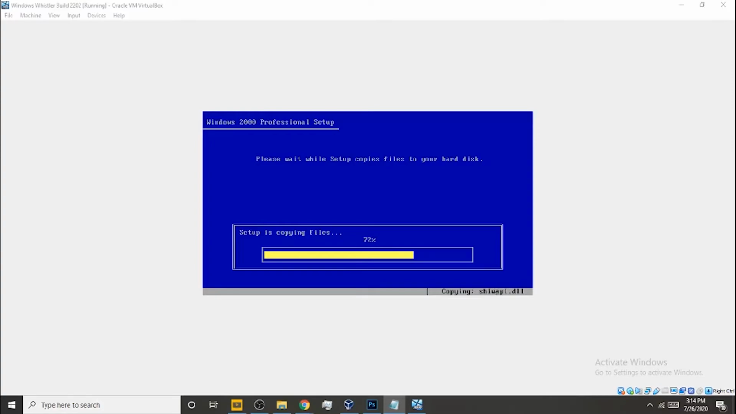It's still loading up all the files. This is gonna take a while. For some reason this is taking too long. It's taking longer than Windows Longhorn. Hurry!